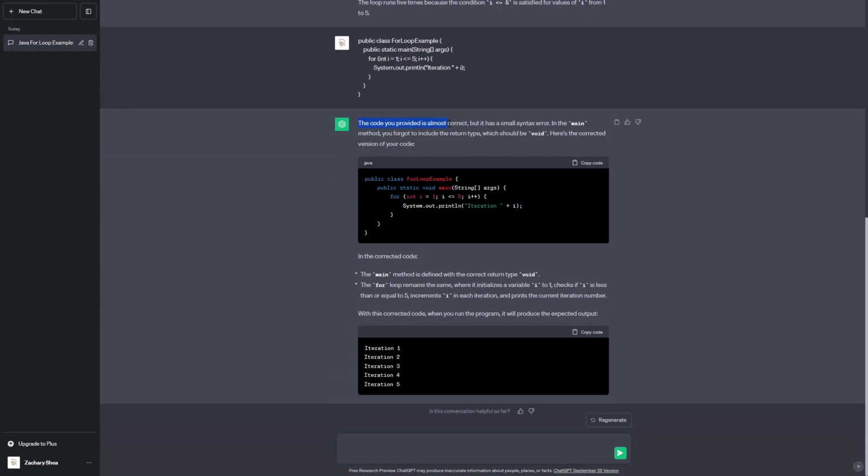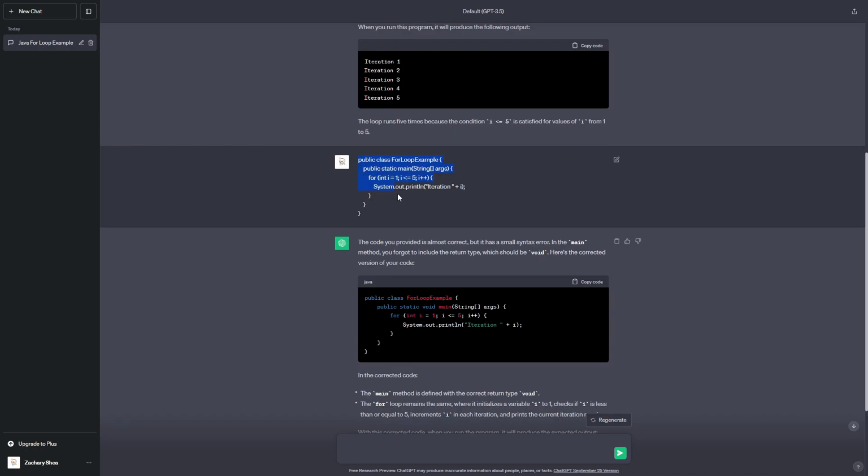The code you provided is almost correct, but it has a small syntax error. In the main method, you forgot to include the return type, which should be void. As you can see, it added the code there, and then it did the example again. Now obviously you don't have to just send the code like this.